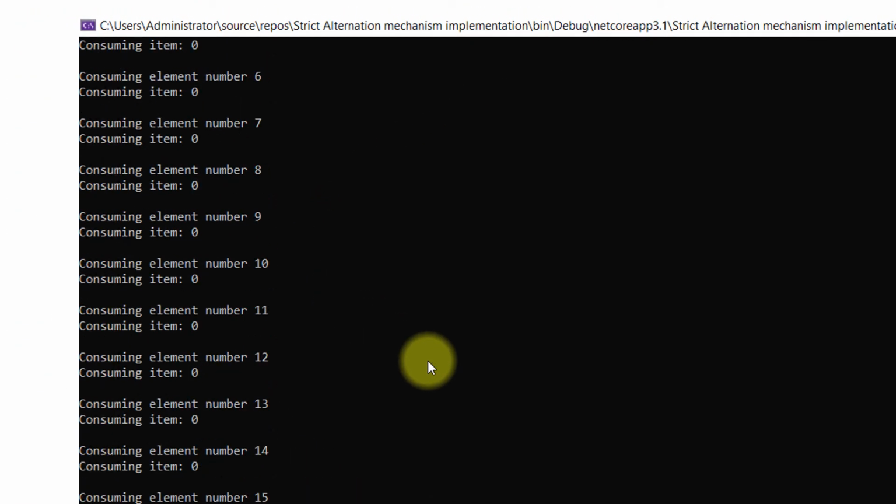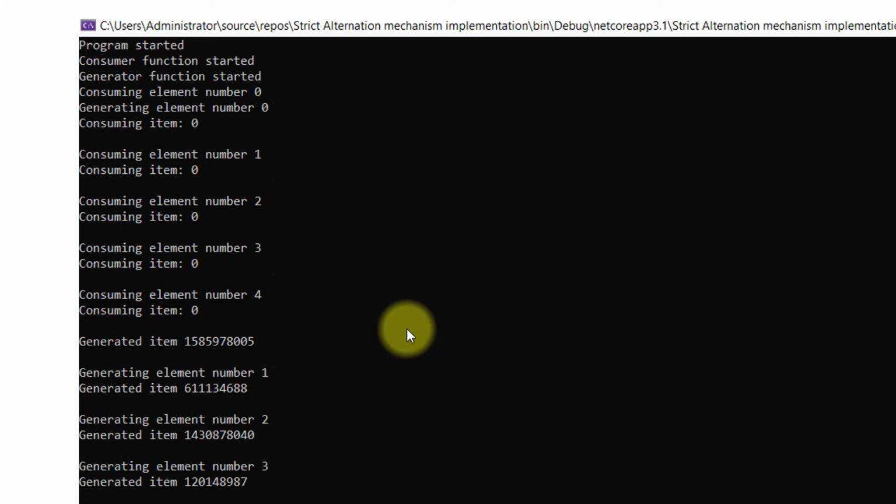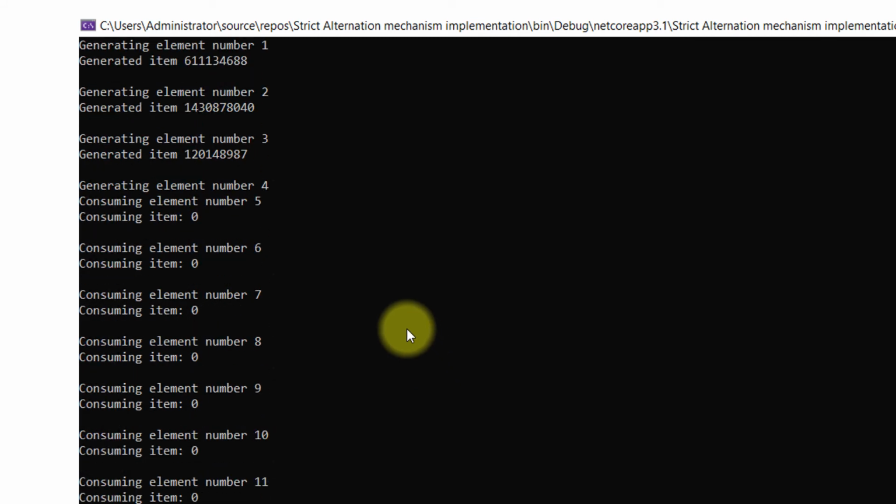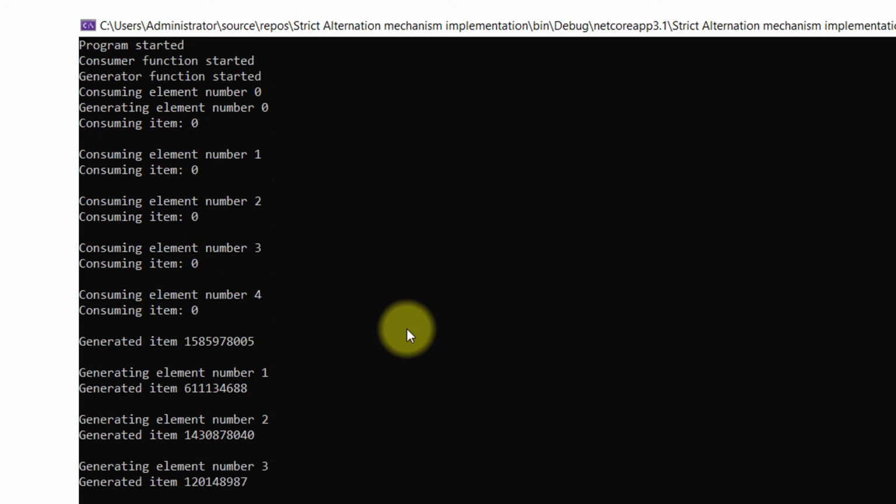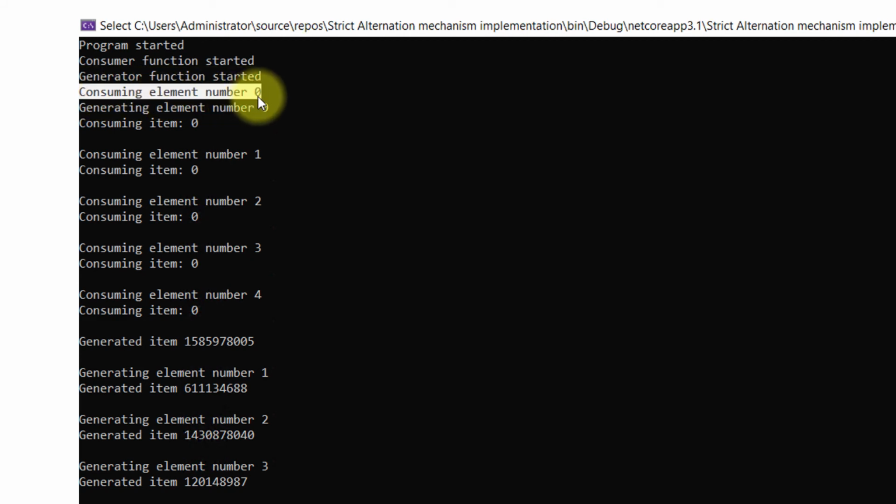Alright, here is the output. So program has started, consumer function started and generator function started. So consuming the element number 0, and you must have observed the first statement itself is consuming the element number 0 before generating element number 0. So this consumer has started consuming the item 0.